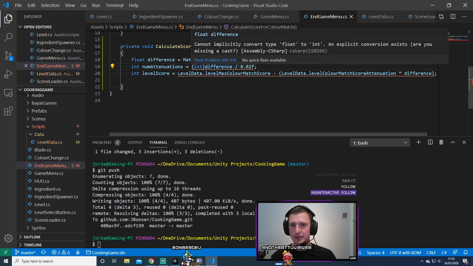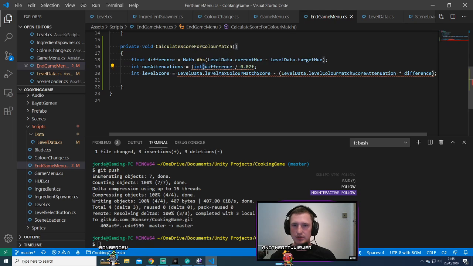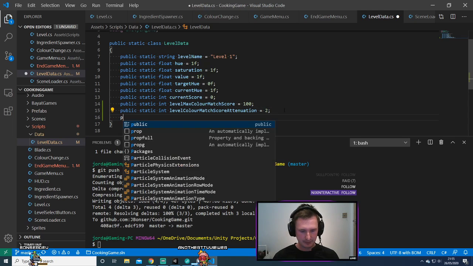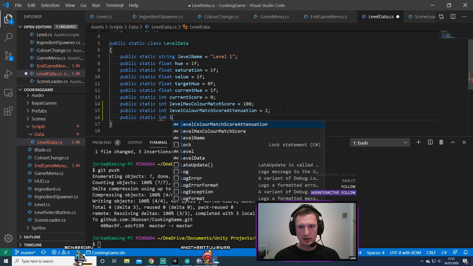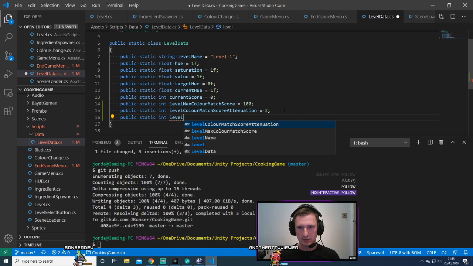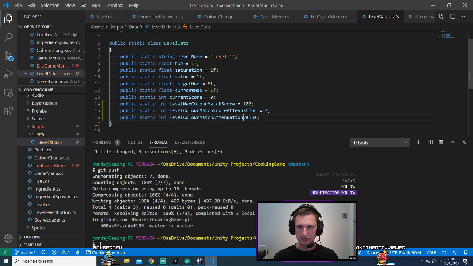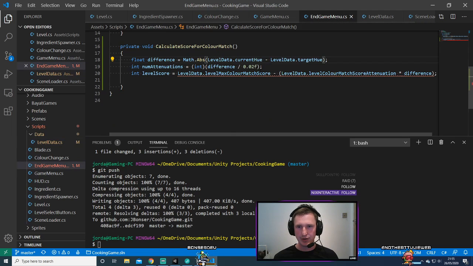It does not like this. It cannot implicitly convert type float. Are you missing a cast? I didn't think I was, but can I do that? Yeah, that's better now. Right, so the number of attenuations is by this value, which I should have put in, but in fact, let me just do that. Level color match attenuation value. Silly me. Bit wordy, but I'd rather go for the wordy ones and try and give it something a bit more descriptive. I didn't give it anything, did I? No.